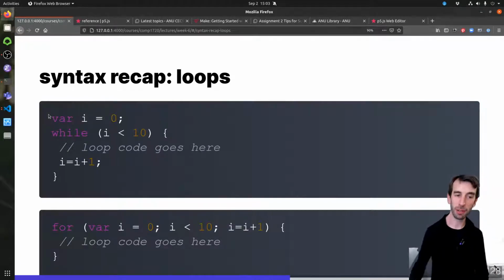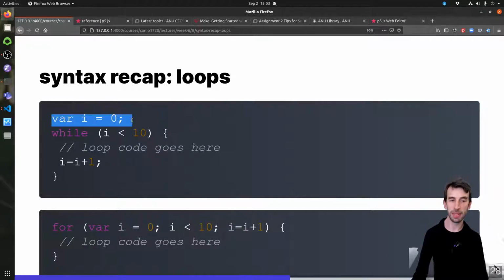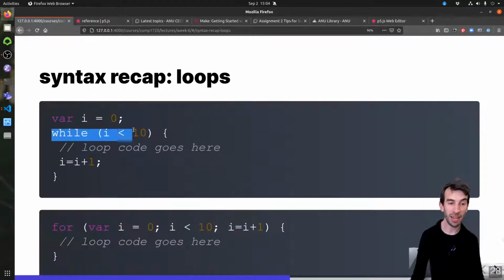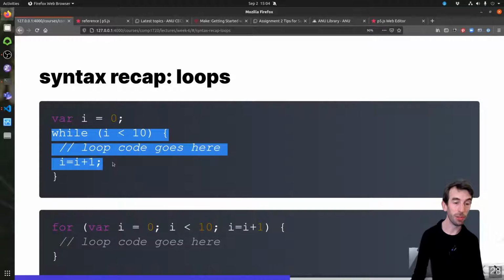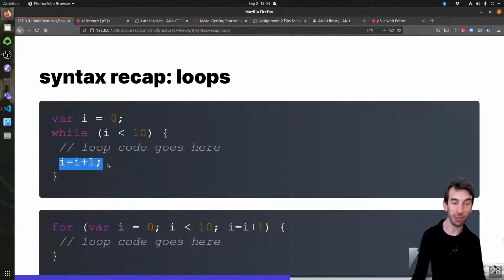So while i equals 0. That's my startup. var i equals 0. I've set up a variable i. Why do I need it? Just because I want it. While i is less than 10, we do something. And then at the end of the loop, I change i.